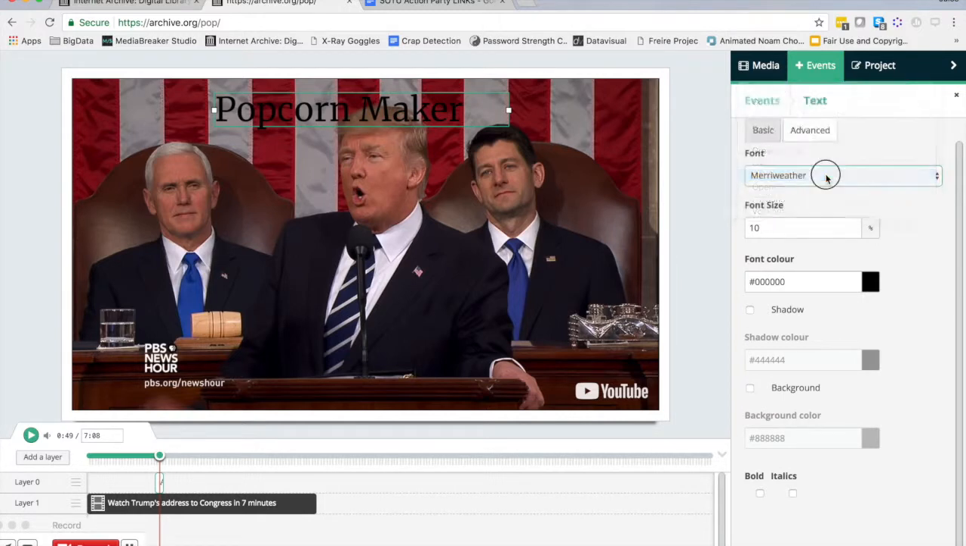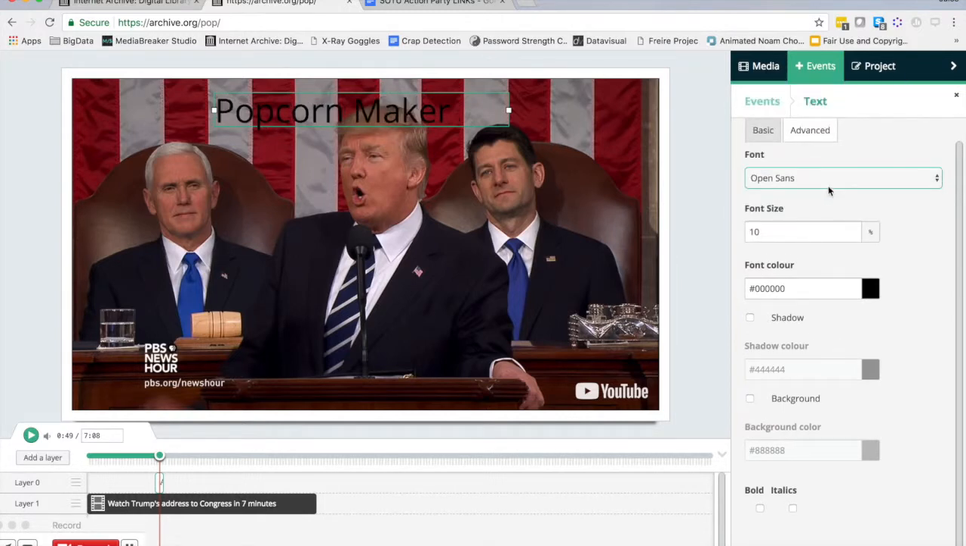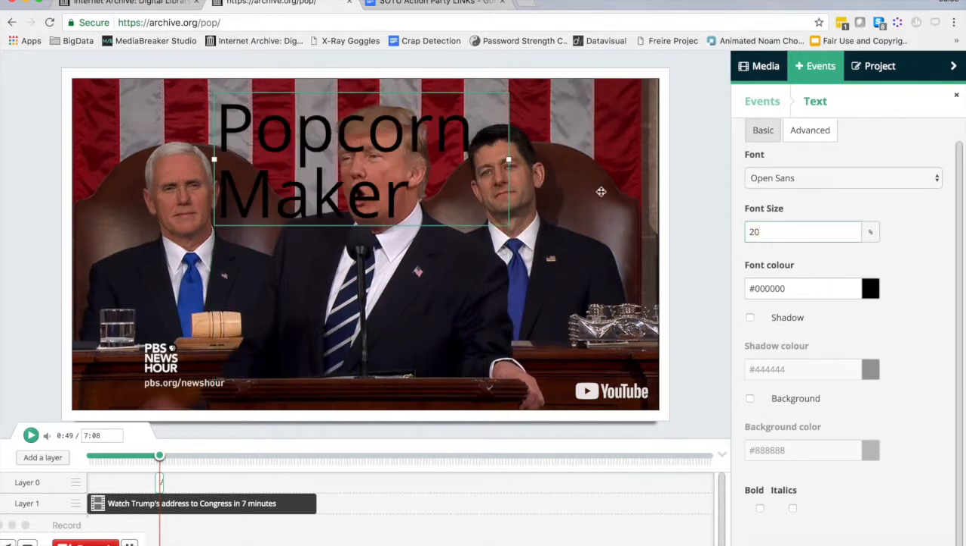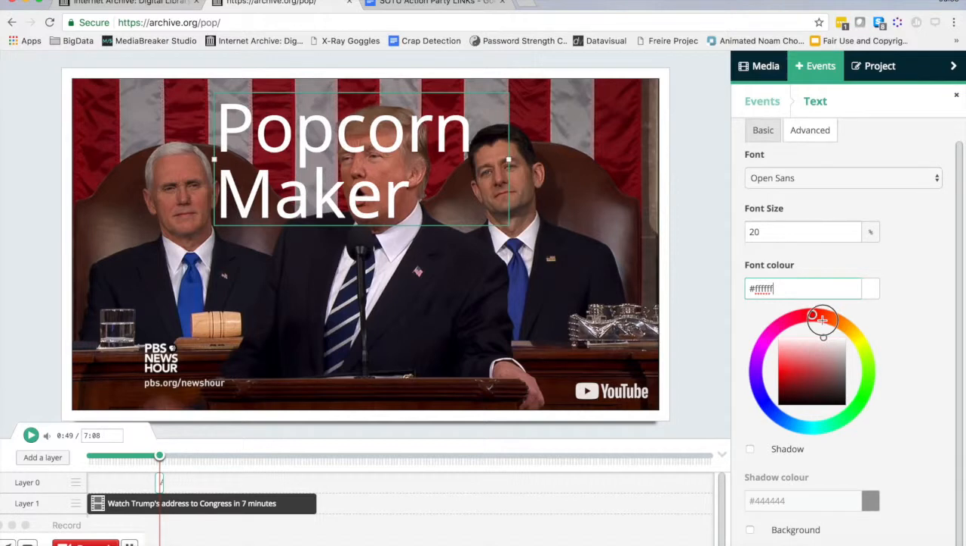You can change the font. Maybe you want a sans serif font, might be a little easier to read. You can make it bigger. That's maybe too big. Let's make it 20%. And change the color. White's always good. Maybe yellow. Something bright will probably stand out.